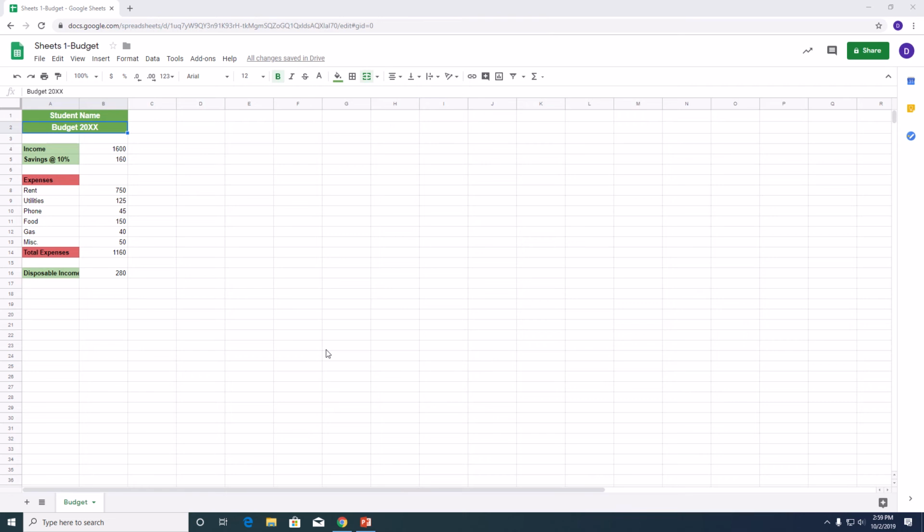Next up, we want to put an icon on some of our numbers here in column B. To do so, highlight cells B4 through B16, like so.